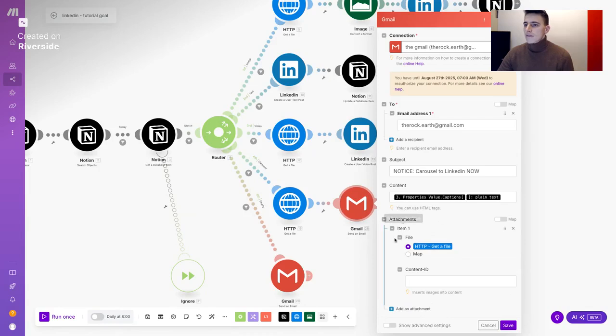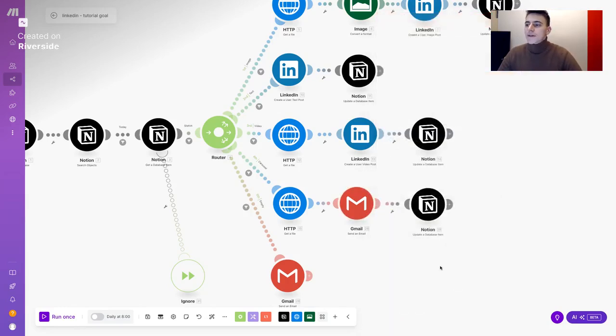And once it's added, this email will go through and you will receive into your mailbox one email about your LinkedIn post which you need to upload together with this PDF which you have prepared.